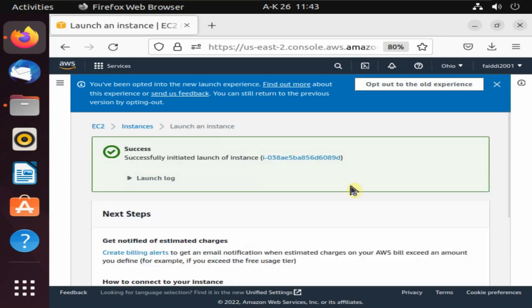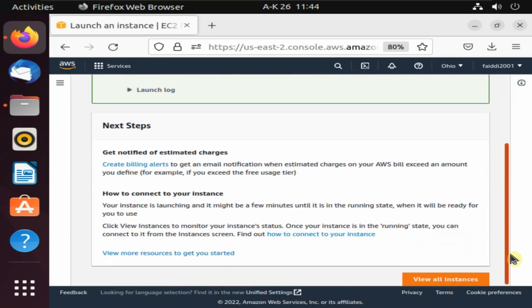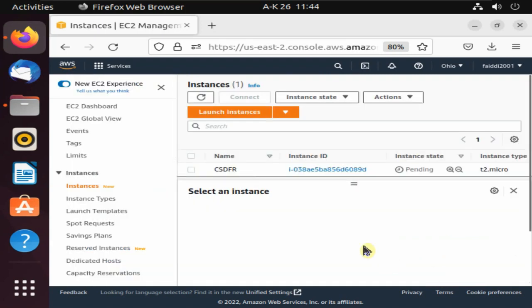So it's successful now. We can go back to the dashboard and do view all instances. On the instance side now, you see it's pending here. If you refresh a couple of times, now it's running. So now we've successfully created the cloud server on Amazon and it's running.